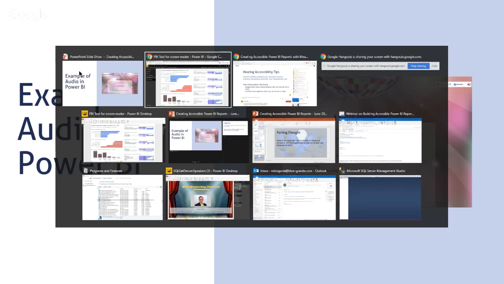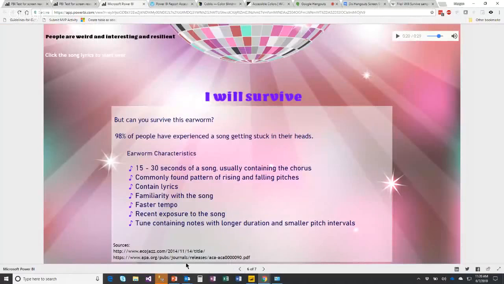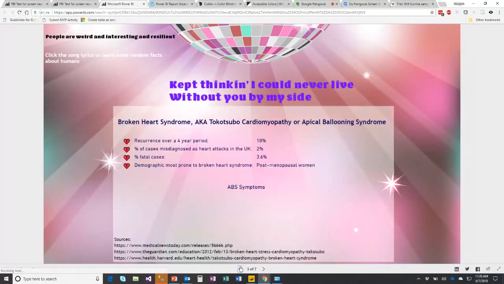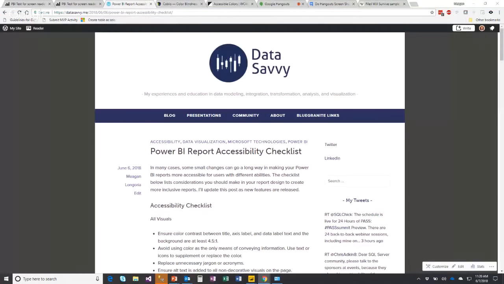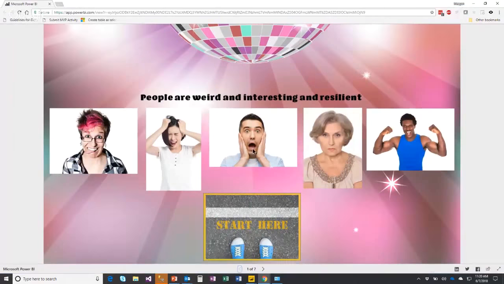So I'll show you an example where audio was used in Power BI. Actually, one second. It was there for a second. Yep. Okay, now it's coming back.